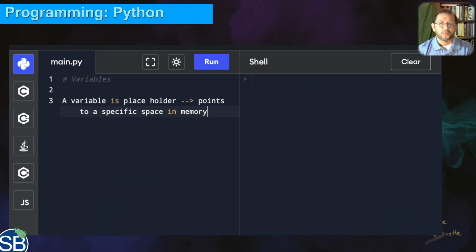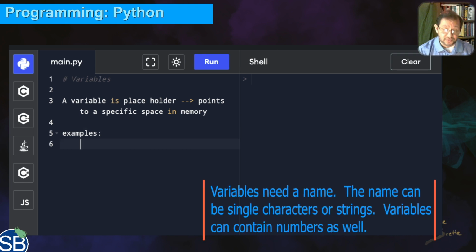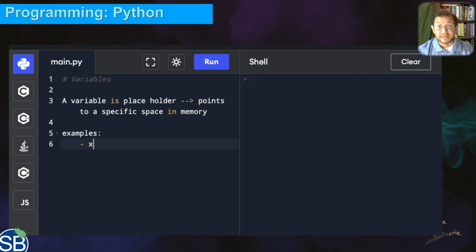So once you know what a variable is, the next thing for us to do is to look at some examples of variables. Examples include here, and I'm just going to do the following. A variable could be, for example, X, Y, or Z. It could also be other things. You can even call it variable. You can actually give it that name. Instead of just saying X as the actual variable, you can give it the name variable.